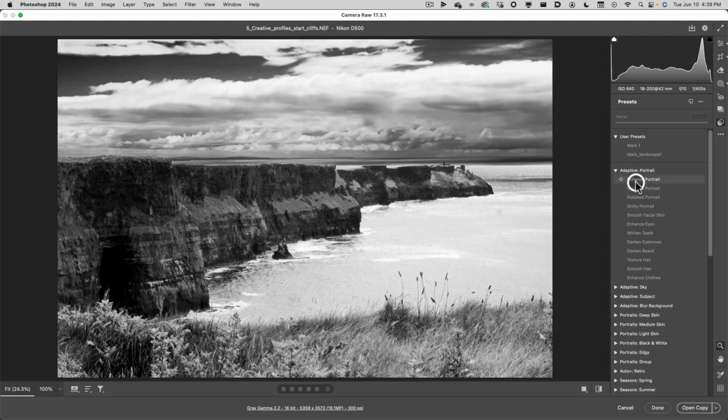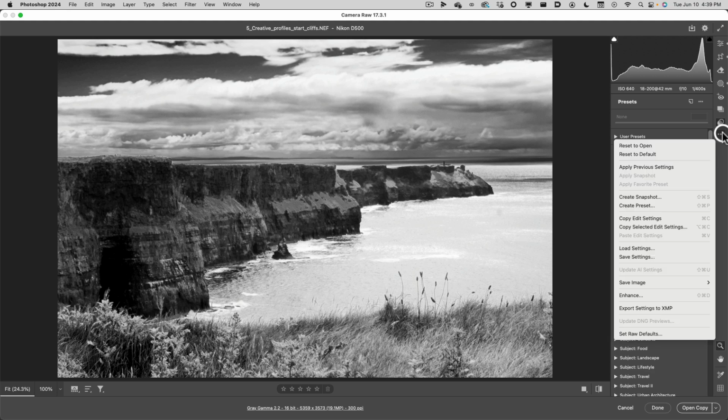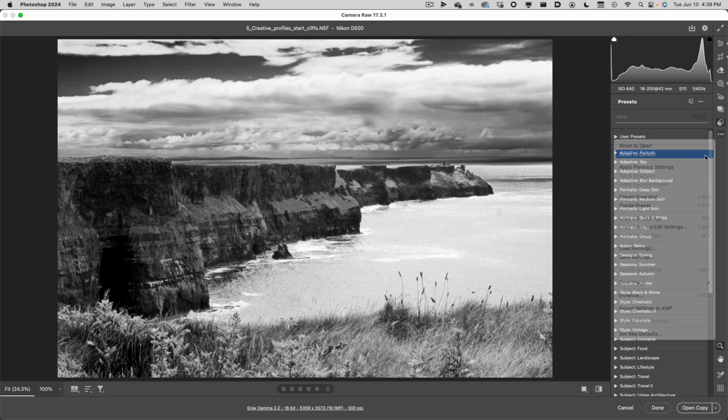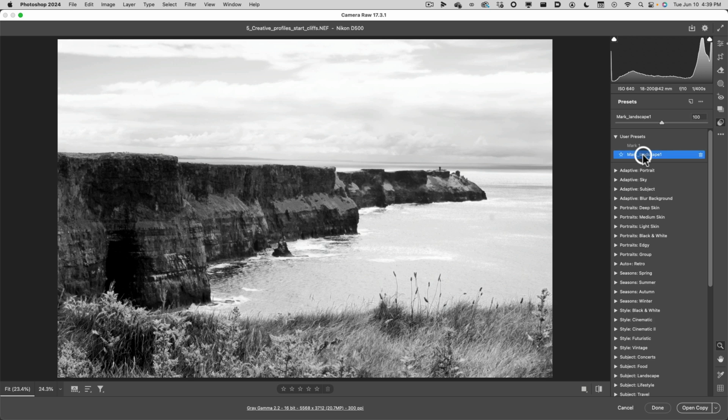So there's all these other presets underneath here too, but we've already used Mark Landscape 1. Anytime I want to, I could click on this little drop down again and go to reset to default. And I'm like, oh no, I lost all my work. But now I could go to user preset, go to landscape 1, click on it, one click, done. It looks like I lost a few things. I forgot to check some things.